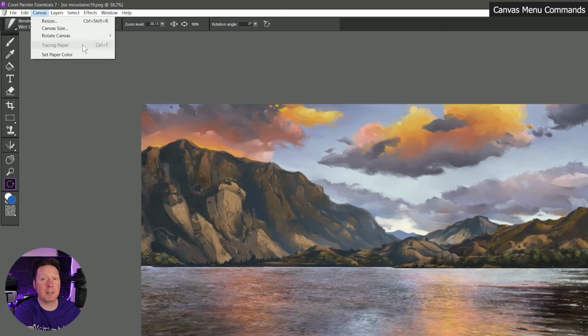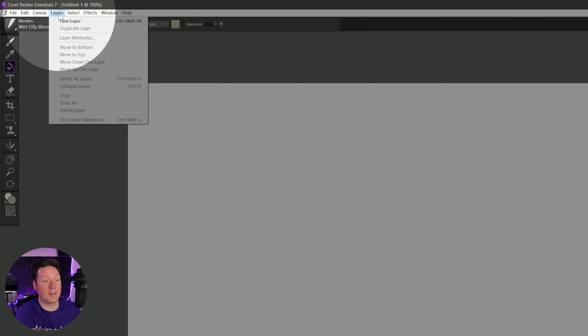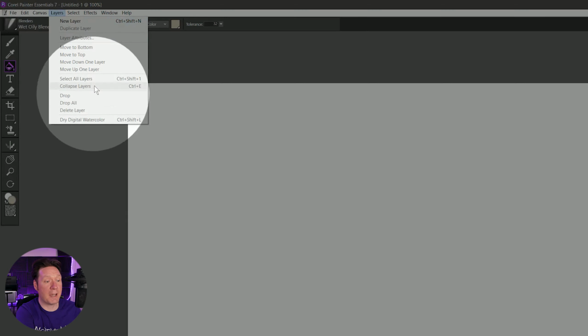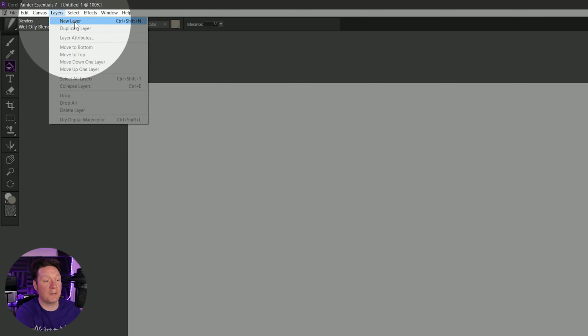And the last option is set paper color, and we can do that to set the color of the paper. But you can also do that when you create a new canvas. You can choose that color here if you don't want to start with a white canvas. So that's it for the canvas menu. Let's move on to the layers menu. This deals with various layer commands. Now we haven't gone in depth into layers yet, so I'm not really going to go in depth into this panel at this point, but we can create new layers, we can duplicate layers, and we can move them around. We'll come back to some of that stuff in a bit.